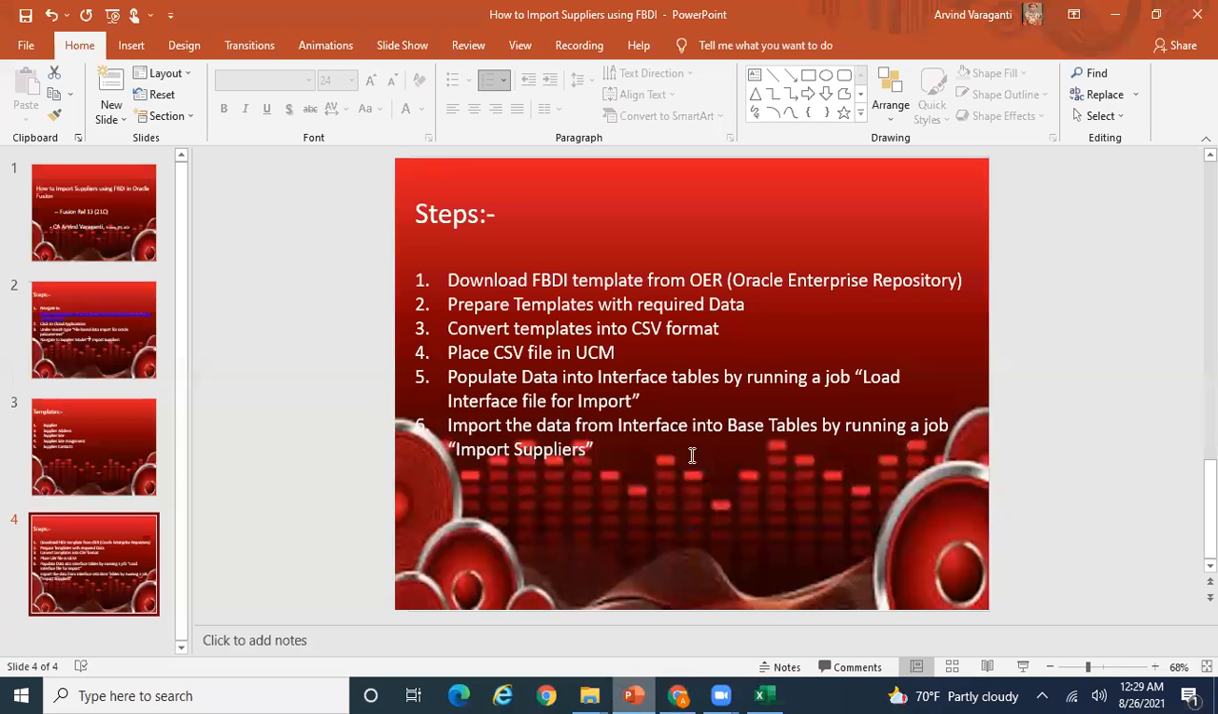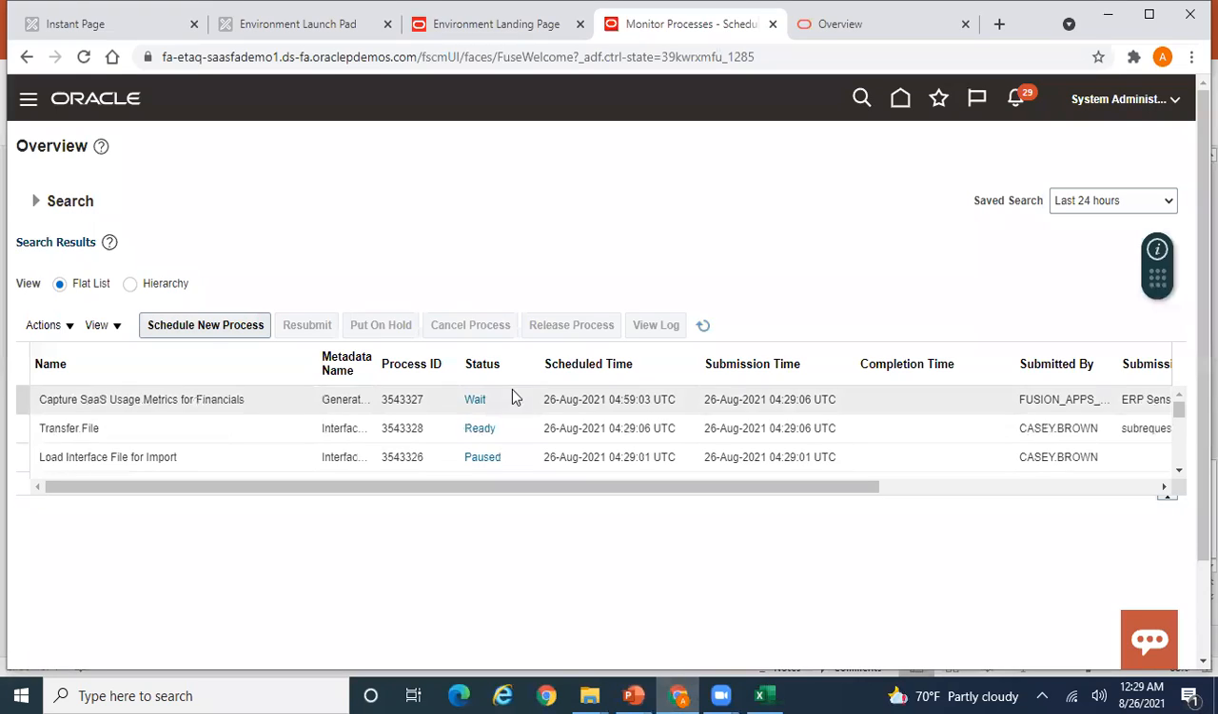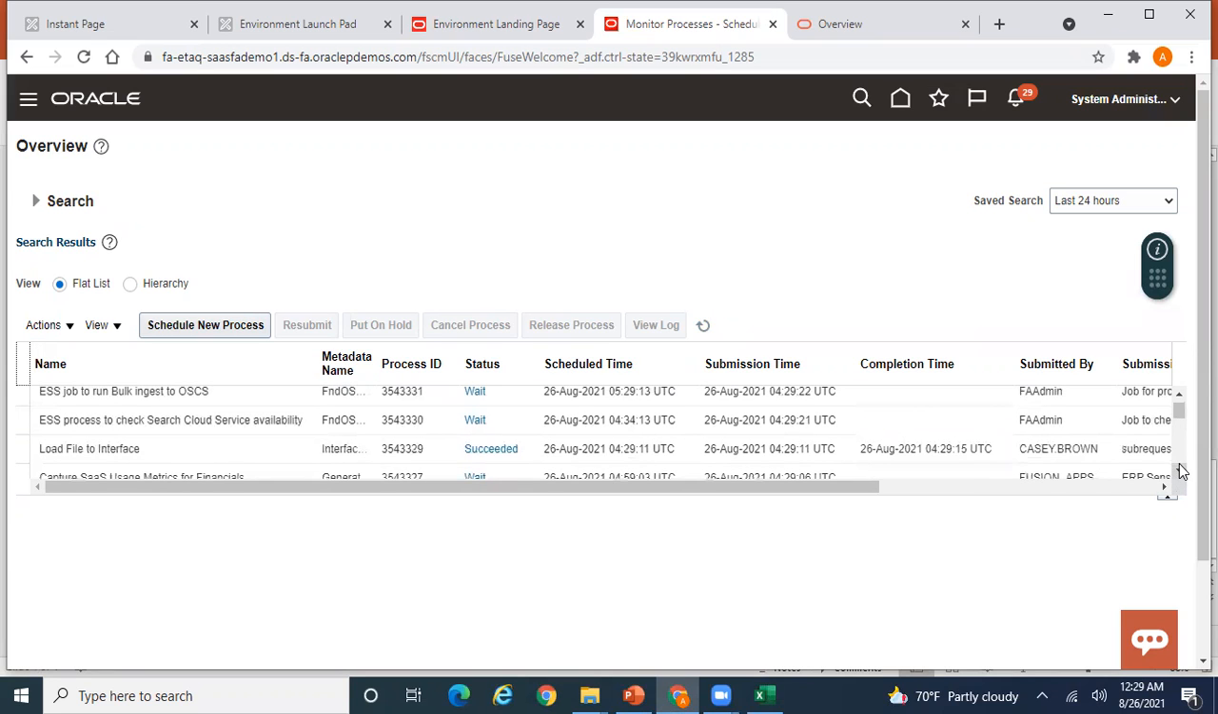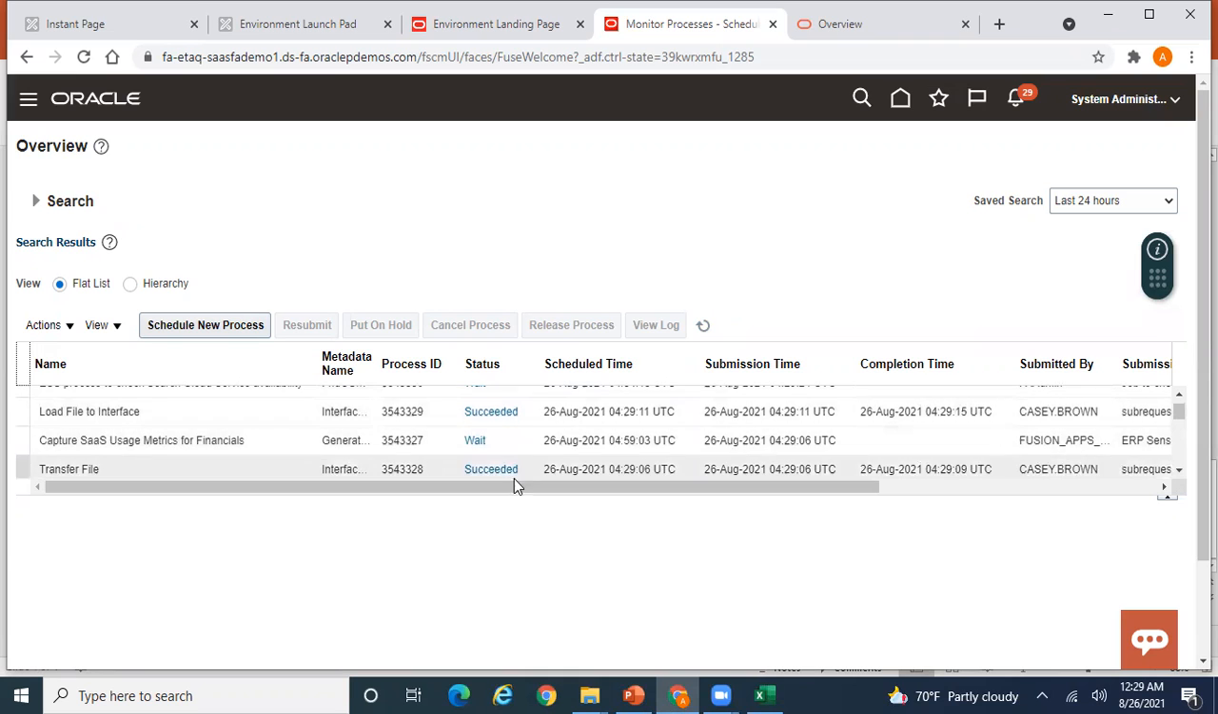So we have two options. If you want, you can even skip this particular step, and then directly when you are running this particular program, you can browse and pick up the file from your desktop. That's one option. The other option is first do this particular step, and then when you're running this program, when you click on the data file, automatically the file pops up there. Just select the file. Okay. So wait for my program to be completed. Load file to interface is completed successfully.